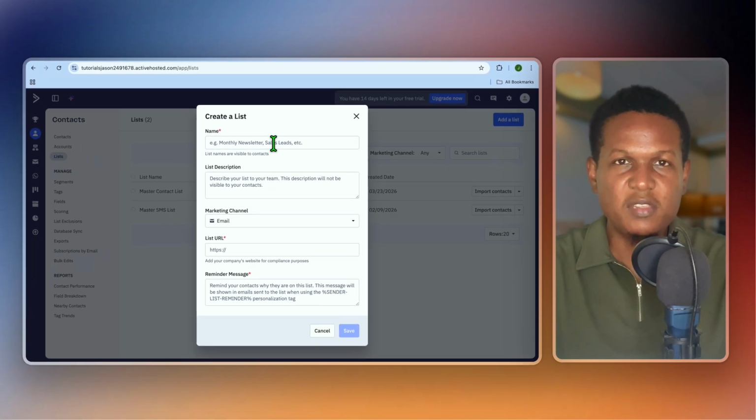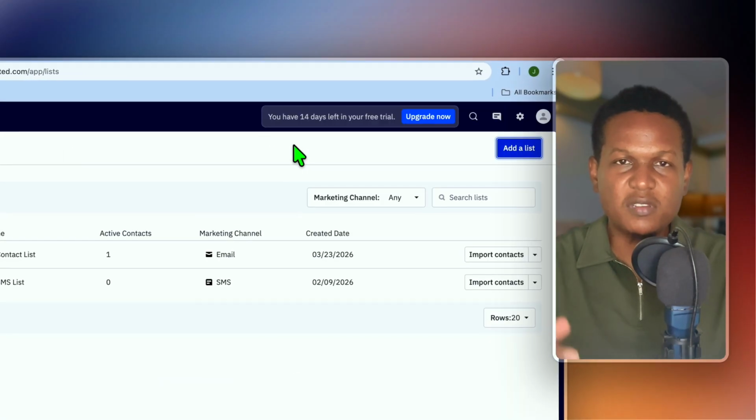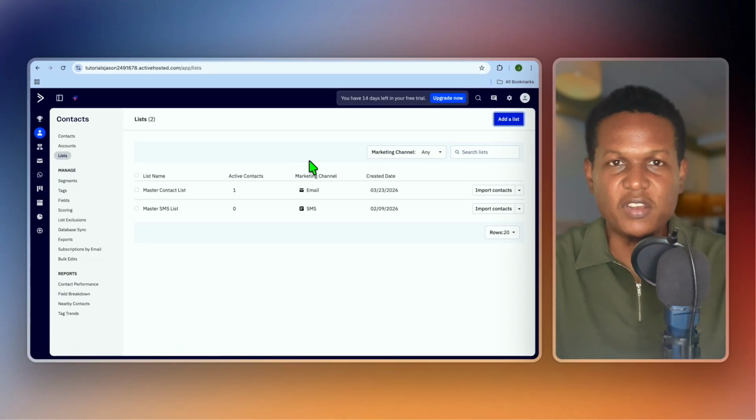You could select monthly newsletters that you can put in the list description, and from there you can put in your website domain name right there and a reminder message. So you'll be able to subdivide it and add subscribers to the different lists if you want, but everybody will be saved in the master contact list. So you can leave it at master contact list for now since you're just getting started.